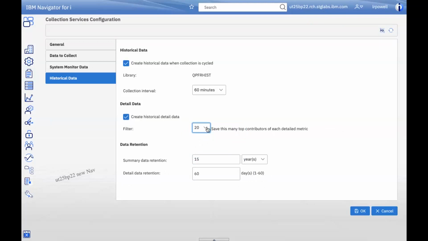So if you need to drill into some information about why this CPU utilization was so high, you can find those top contributors and look at the one on the top. It's going to be the most significant. So that gives you that information, but you can choose not to save that if you want. Now here you can save your summary data for up to 50 years, which is as long as anybody needs anything. And then the detailed data, right now it's 60 days, but we are going to increase that.